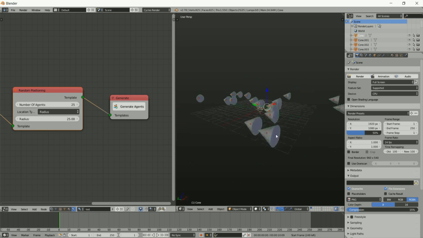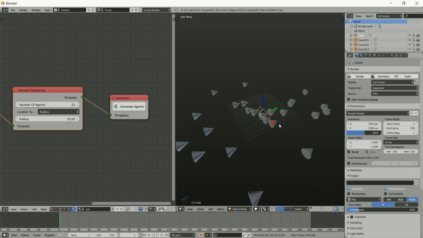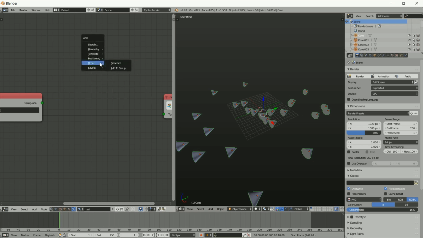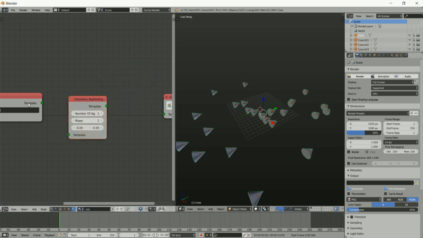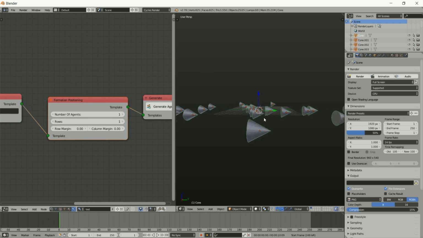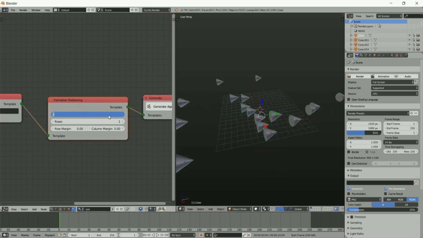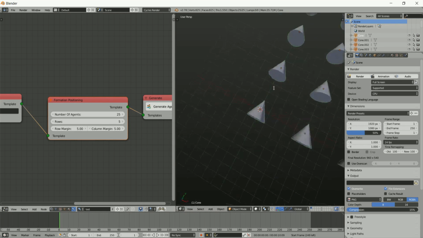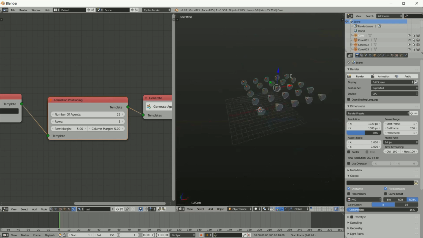Now, what if we don't want them to be random? Well, we can deselect this random positioning and add a formation positioning node. This node allows you to create your agents in a formation. To start, I am going to create 25 agents in 5 rows with a margin of 5 for the rows and a margin of 5 for the columns. Now let's hit generate. Now we can see that these have been generated in rows.